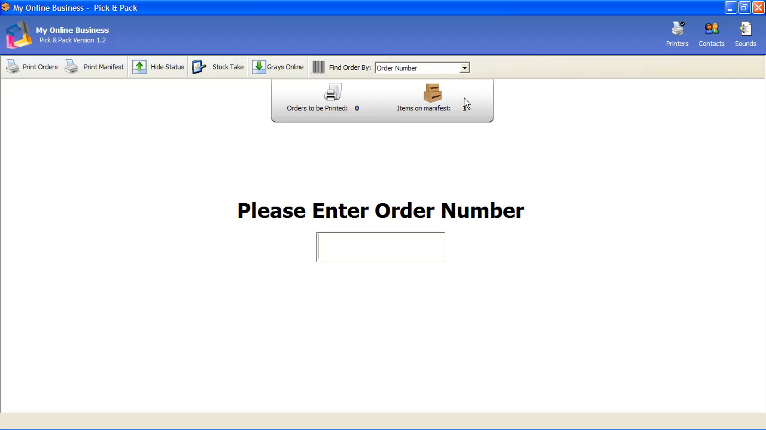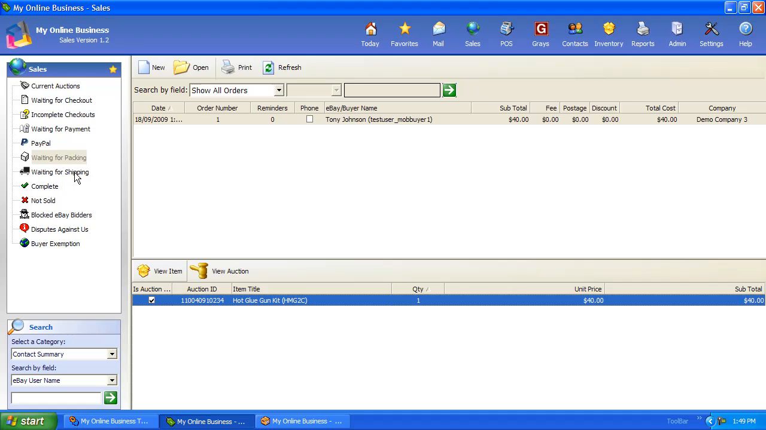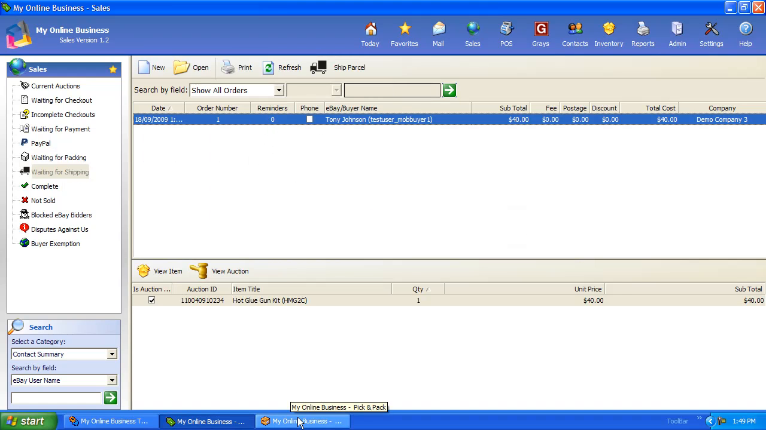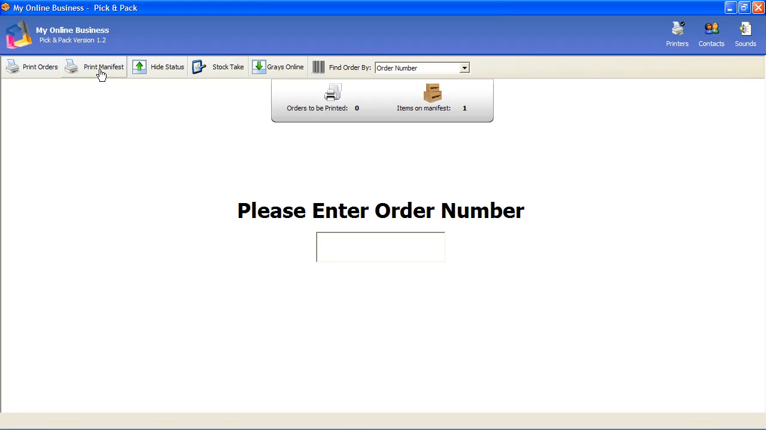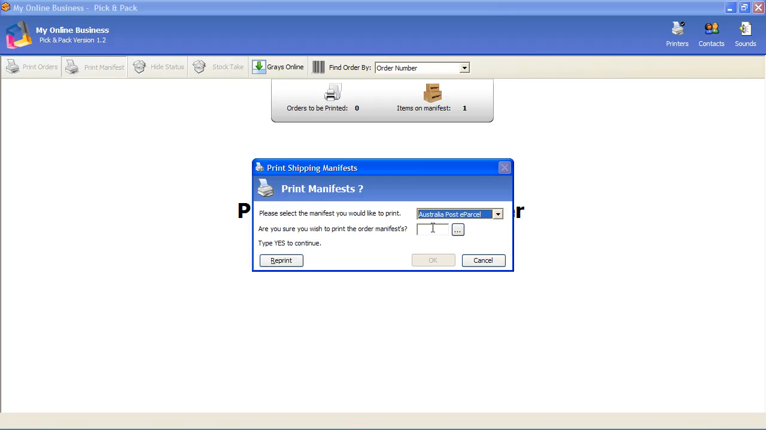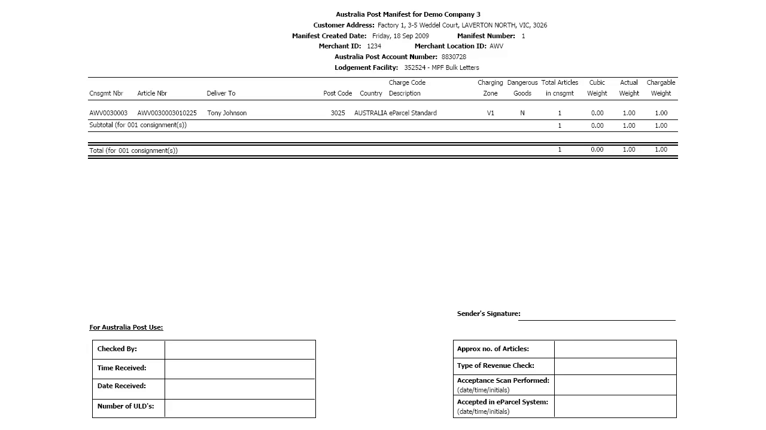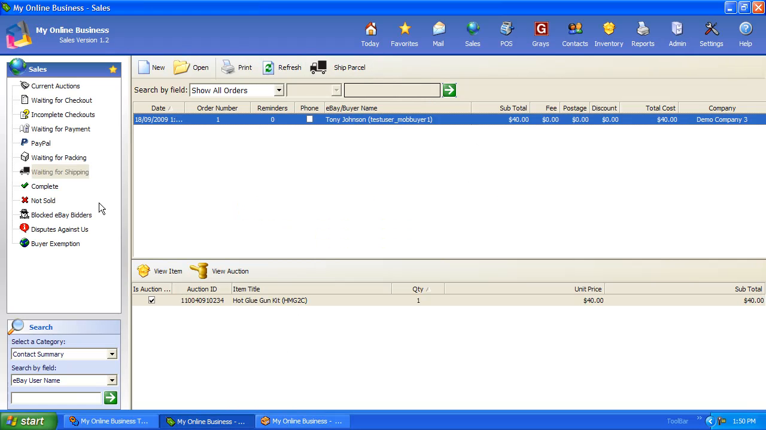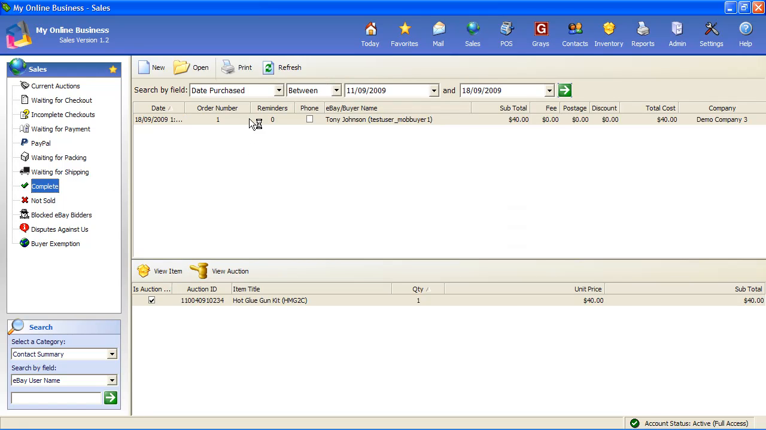And as you can see there, we've now got one item on the manifest. So if we go back to the Sales Manager application, we should see that that order is now moved down to the waiting for shipping. Okay, once you've finished all your parcels, you can click on the print manifest button, and we'll just type in yes and OK, and that will produce two manifest reports, one for the driver and one for your records. And as you can see there, all of our statuses have cleared. So if we move back to the sales application now, we'll see that that order's moved down to the completed section.